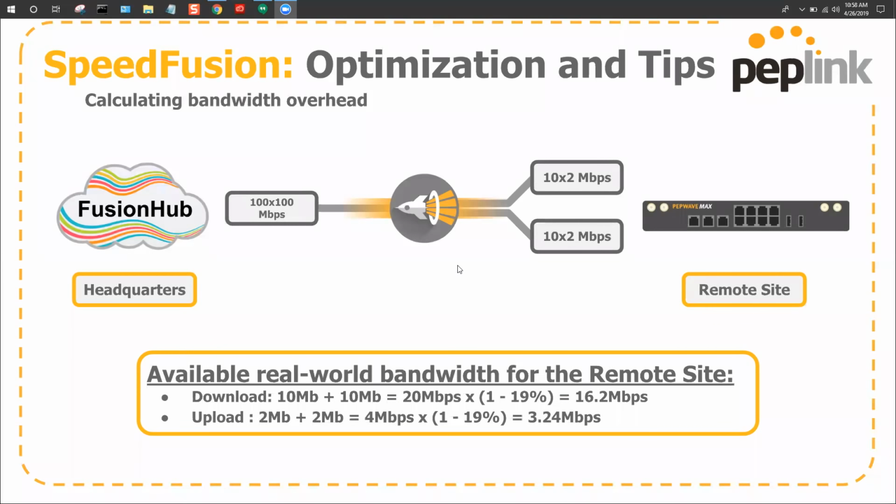For this example, on the headquarters side, we have 100 by 100. And on the remote site in this MBX, we have two 10 by 2 connections. Here I showed my map down below, your real-world up and downloads. What we have here is 10 plus 10, which is 20, less 19%, which is going to give you about a 16.2 meg download. On the upload side, again, 2 plus 2 is 4, less 19% gets you 3.24 meg. So remember, 2 plus 2 does not equal 4. You do have to take overhead into account.